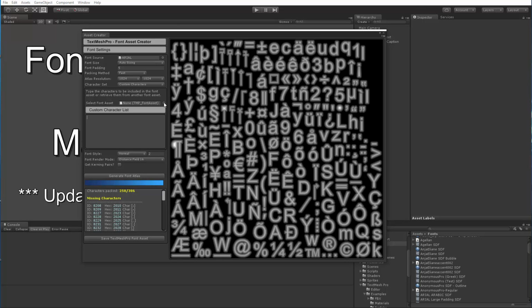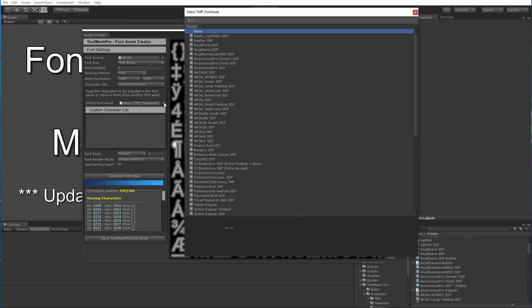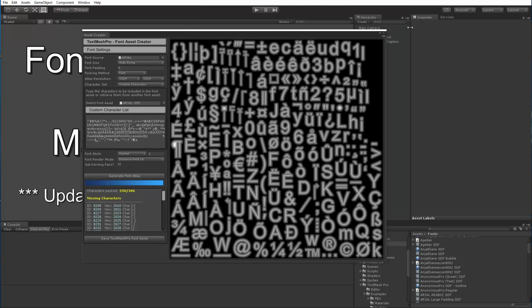So for example, if I wanted to regenerate my Arial SDF font asset because I wanted to increase or decrease the padding value or change any of the settings, now I can select existing font assets and retrieve the characters that are included in that font asset. And then I can easily add or remove characters to modify this font asset. And this is a nice workflow improvement over the previous release of TextMesh Pro because now it makes it very easy to manage all your different font assets, to add or remove characters.